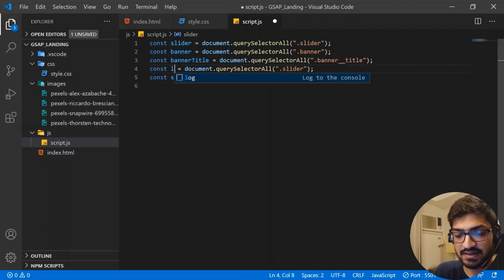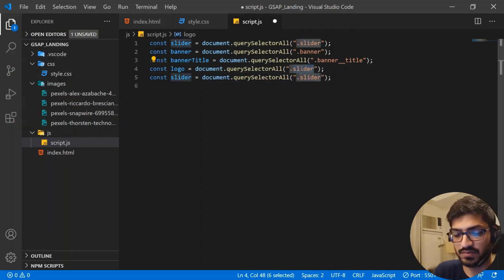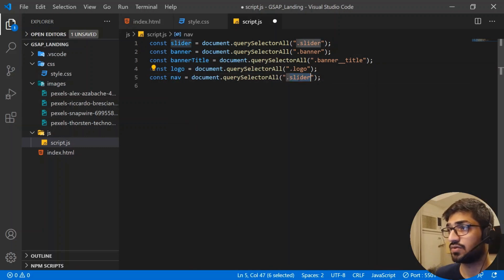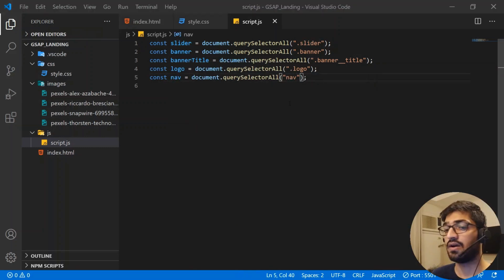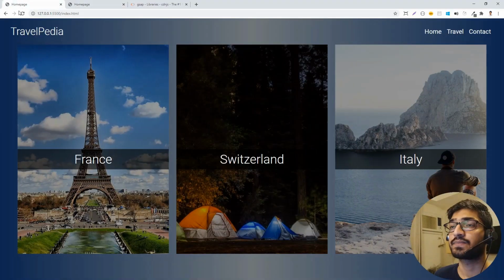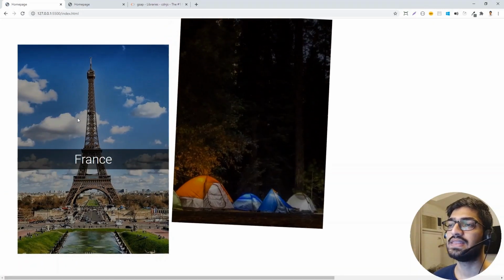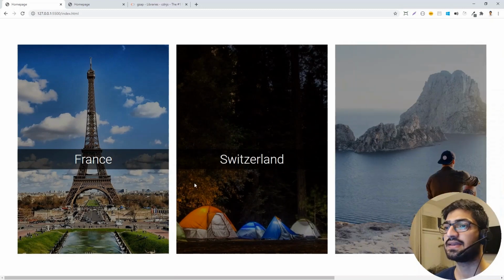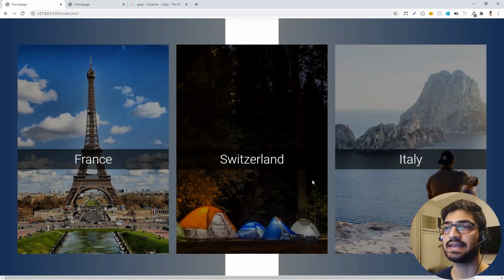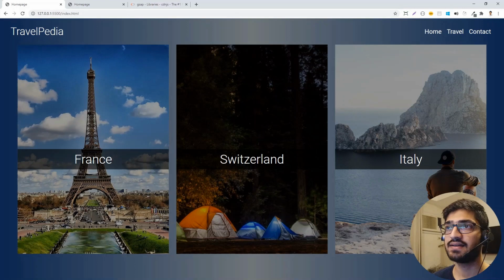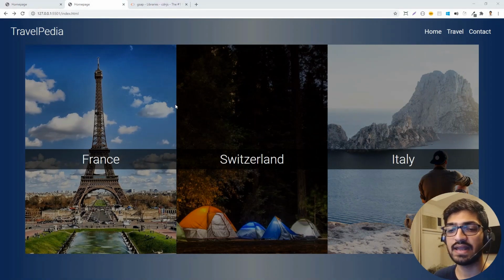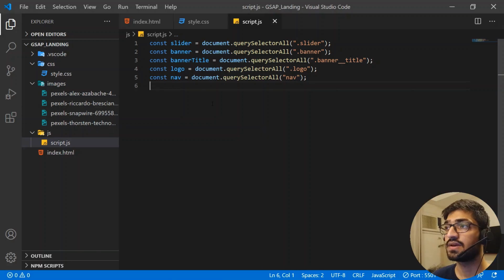Next we want is the logo. So I'm going to write the logo here, and the navbar. So for the navbar, I'm just going to use the nav. All right. So if I refresh this page, we see that first the banner images are getting animated. Next, the labels are getting animated. Then the background slider, then the logo, and then the menu items. So for these, we already have the references in our JavaScript file.